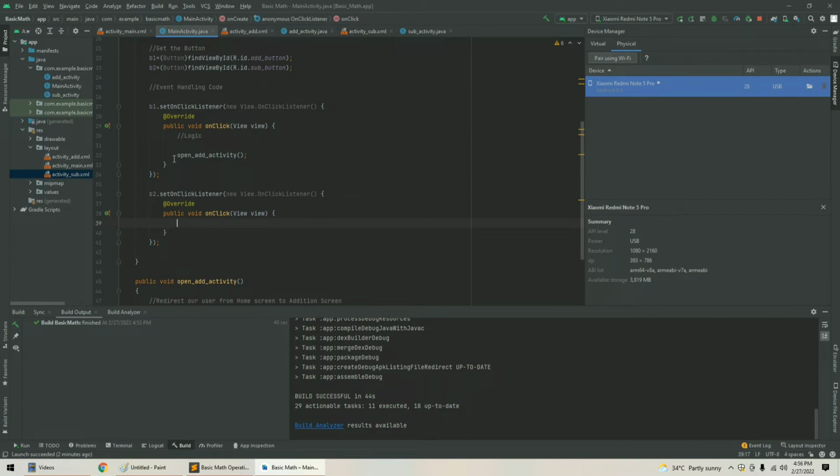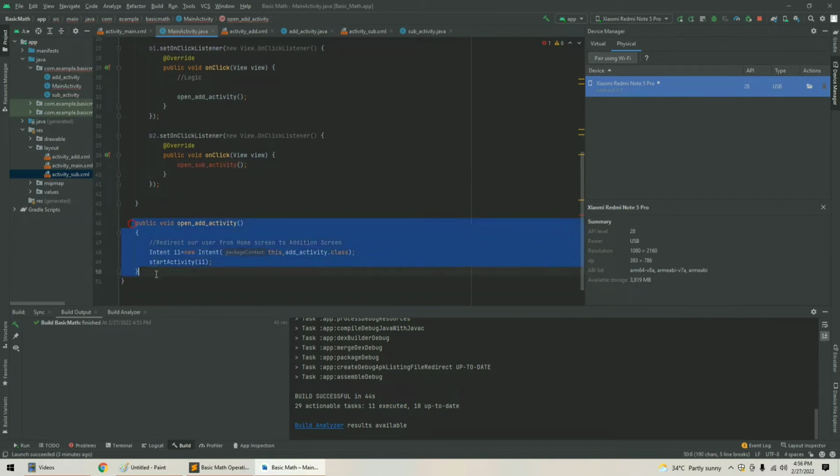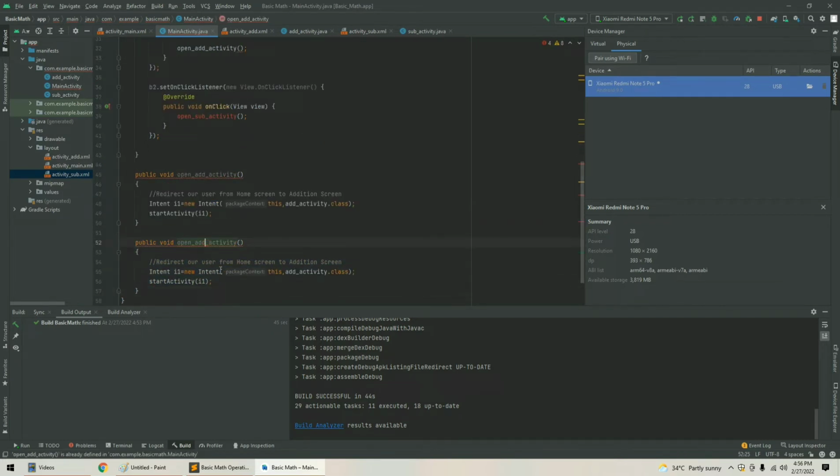So here we will create one function. I will change this function to openSubActivity, and we will define this function. Now simply I will copy this, and next to that here I will define openSubActivity like this. Which activity do we have to open? Simply change the name of the class over here. Our class name is SubActivity. So just we have to make this change, SubActivity. Okay, all remaining things we will keep as it is.